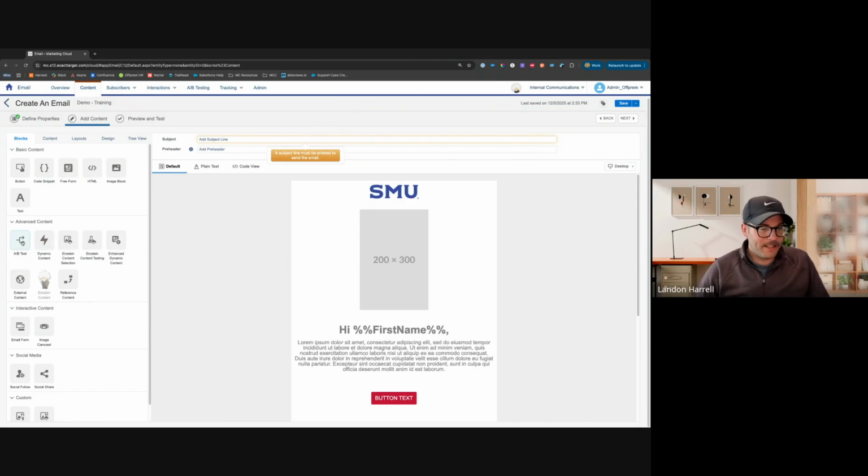You can do A/B testing within an email itself. So this is where you can have two pieces of content. It's going to split your audience 50-50 so that you can see which one drives the highest engagement. We're not going to be covering Einstein content selection or content testing. Those are licensed separately within Marketing Cloud. External content would be if you are pulling in an RSS feed or other external images or videos. And reference content is basically pulling in a content block that already exists within Marketing Cloud.